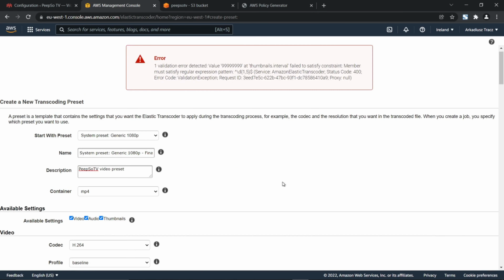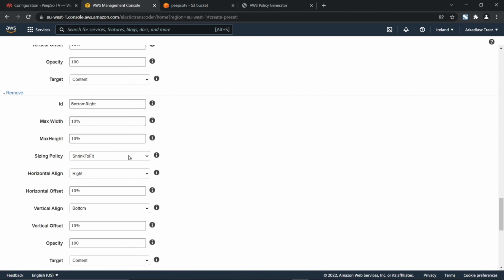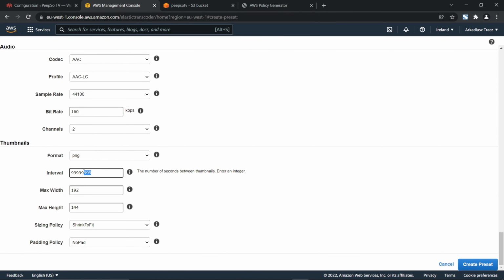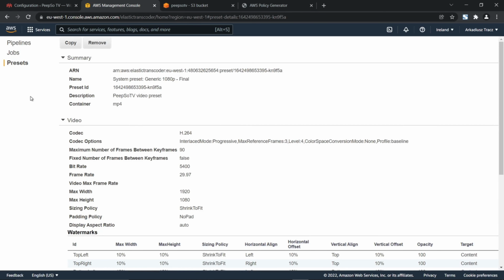Create the preset, and this is too high. So let's change the interval for the thumbnail to a lower number. And notice this preset ID.